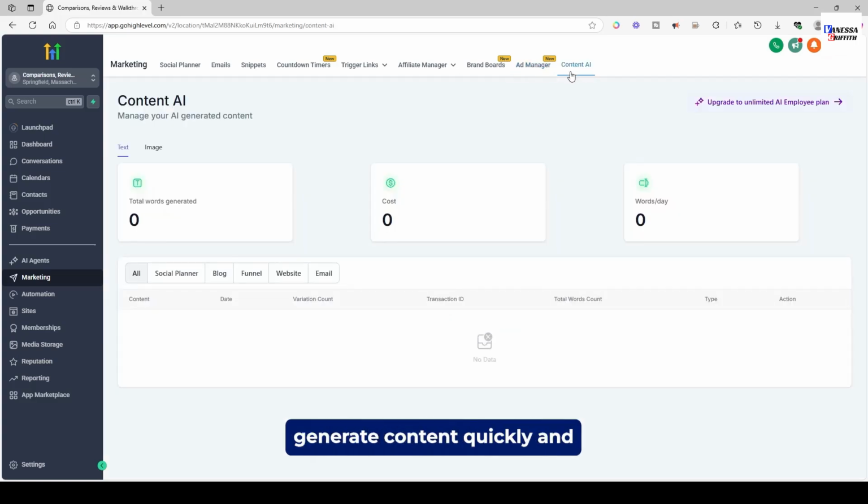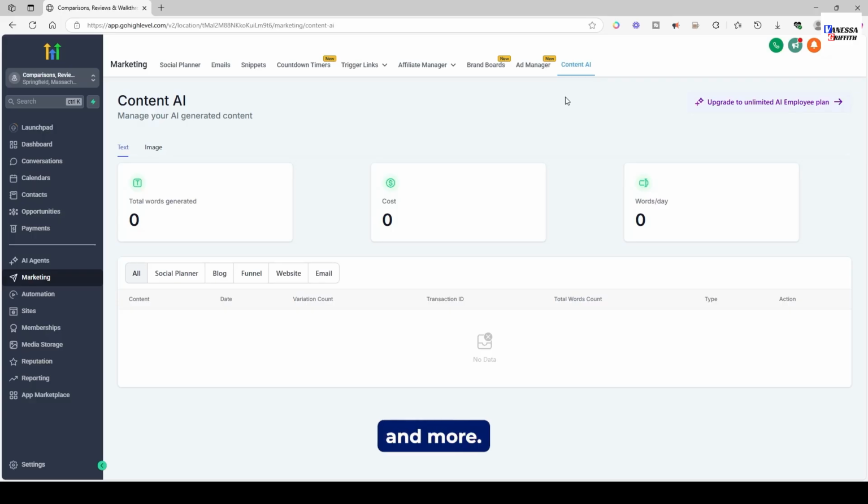Content AI helps you generate content quickly and efficiently by utilizing machine learning for tasks like blog outlines, article openers, social media posts, emails, and more. This new feature will significantly reduce the amount of time you spend on content creation. Okay, we've covered a lot of ground in marketing. Next up, we'll cover automation.